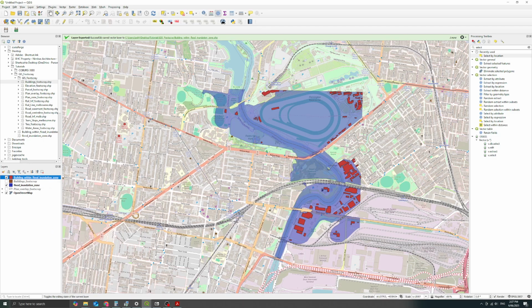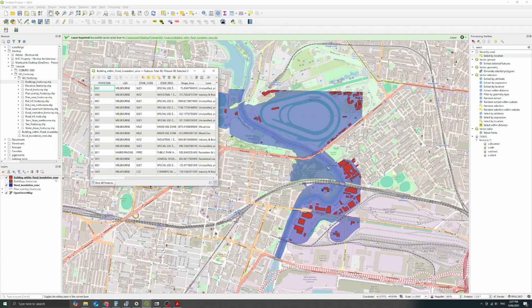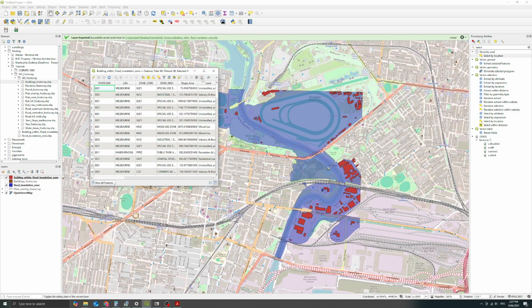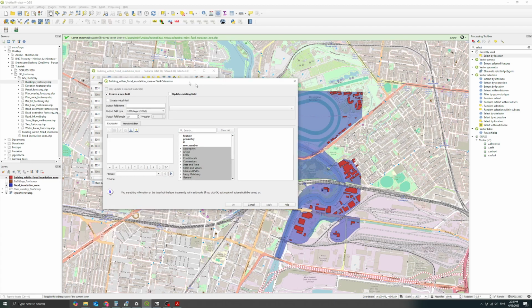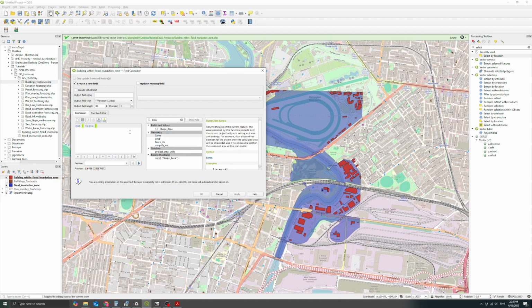Now to calculate the area of these buildings, what we can do is we can open the attribute table, go to your field calculator, we can type sum and insert the area. There we go. We'll call this the total area.